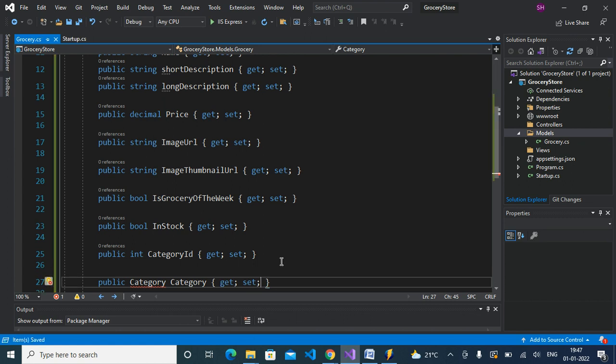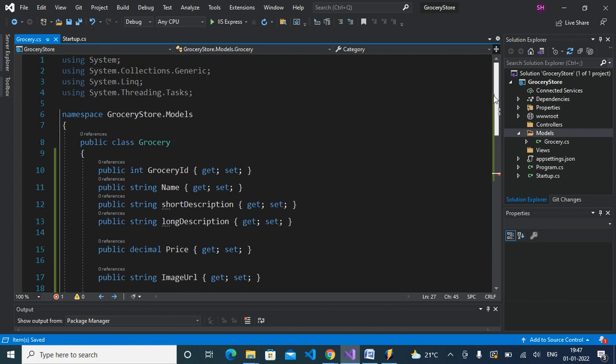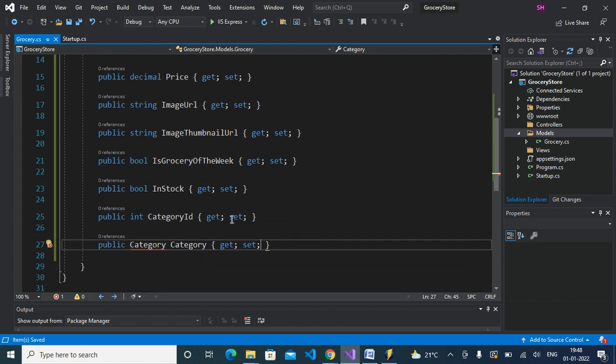Okay, that's it. So this is the domain class which we have specified inside the models folder, that is the grocery class, which has this set of properties. But you can see an error message getting displayed over here for this category. Why? Because this is of type category. We also have to define another class which will specify this category class, right? We should have another class of type category.